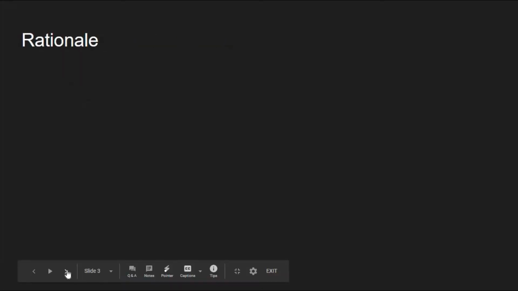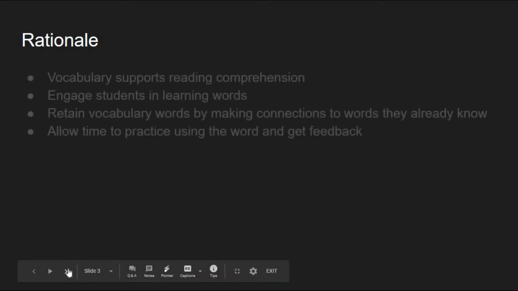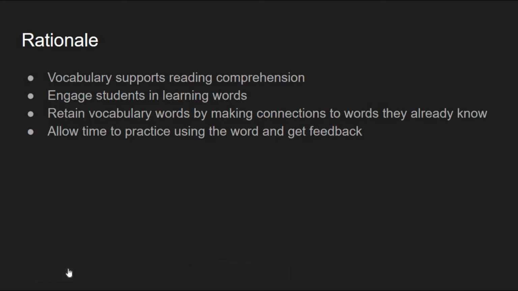As for my rationale behind this lesson, students, especially students with disabilities, need support in reading comprehension. And one way to support them is to preview vocabulary. In order to help students retain the vocabulary words that they are learning, it helps to have them make connections to words they already know. It is also important to allow them time to practice using the word and for them to get immediate feedback. So if they're not using it correctly, they need to know right away. In this activity, I will also engage students in learning words.